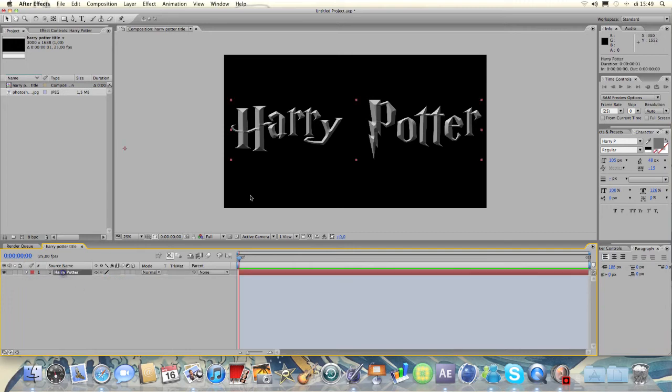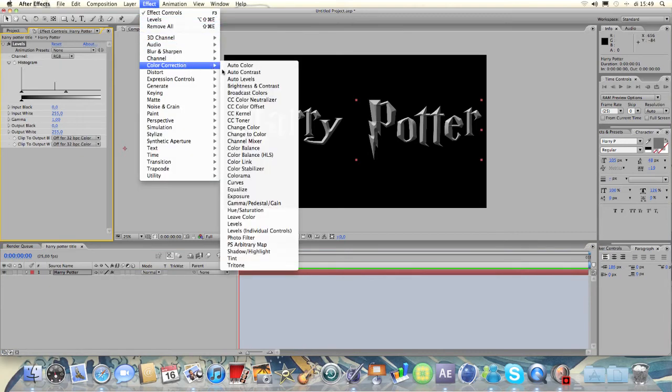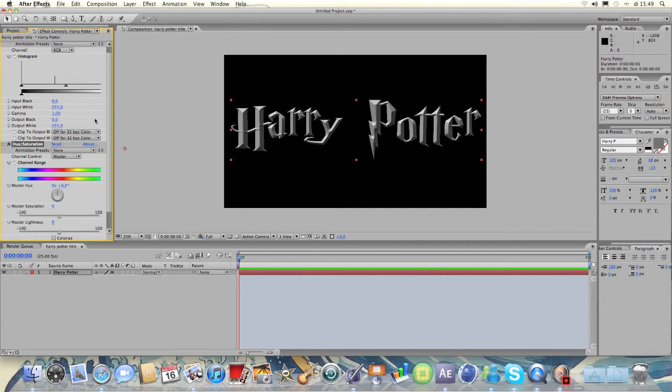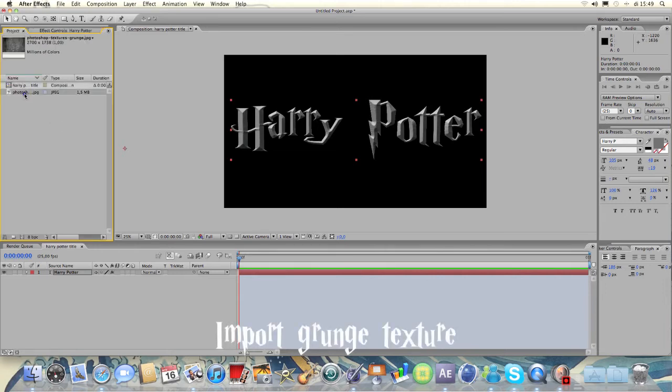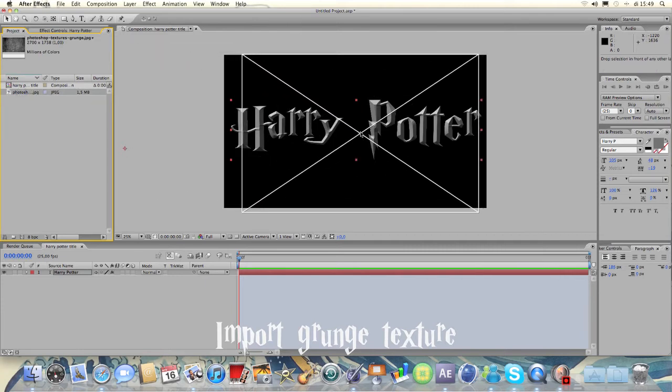Okay, so now we're going to put a levels effect on it and the color correction, hue and saturation. Let's see, first put the saturation down to 0. And with levels you can just play with the contrast a bit. So make some contrast. Let it look very nice. That's good.